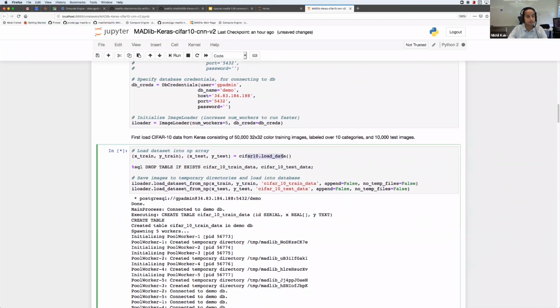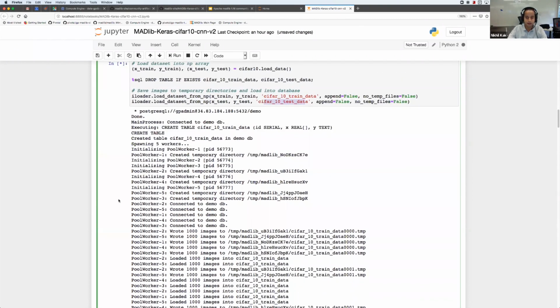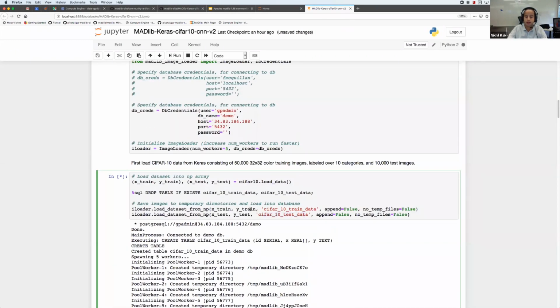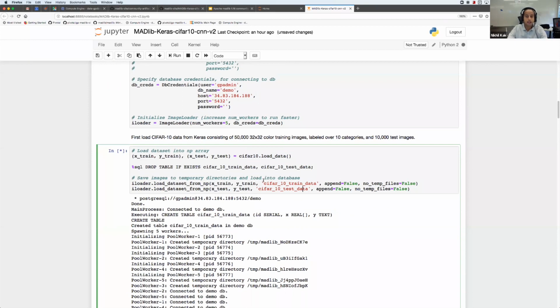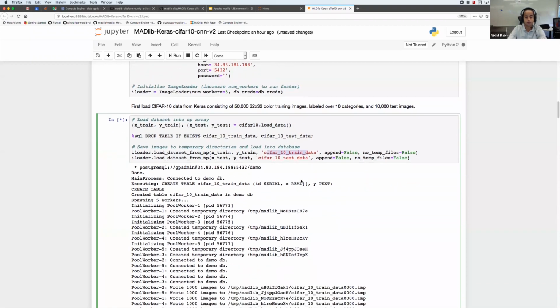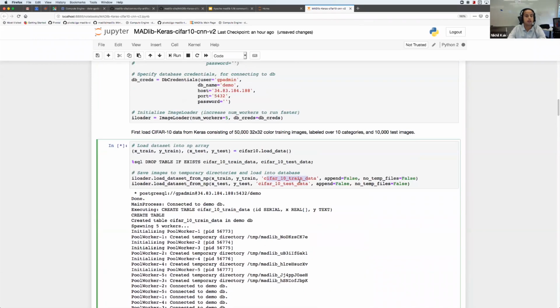So right now what I'm doing is I'm loading the CIFAR-10 dataset into tables called cifar10_train_data and cifar10_test_data. It will take a few more seconds to load it. What we assume is that when the user starts training, they will have a table with one image per row before they call the MADlib deep learning functions.